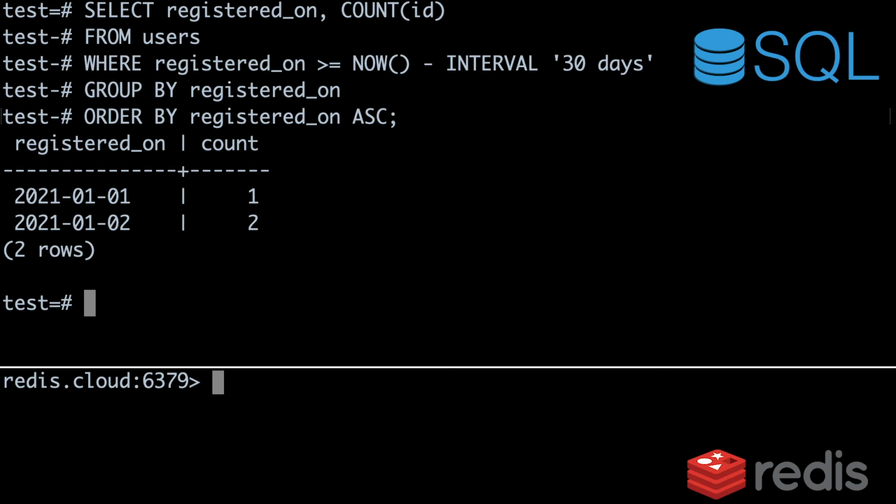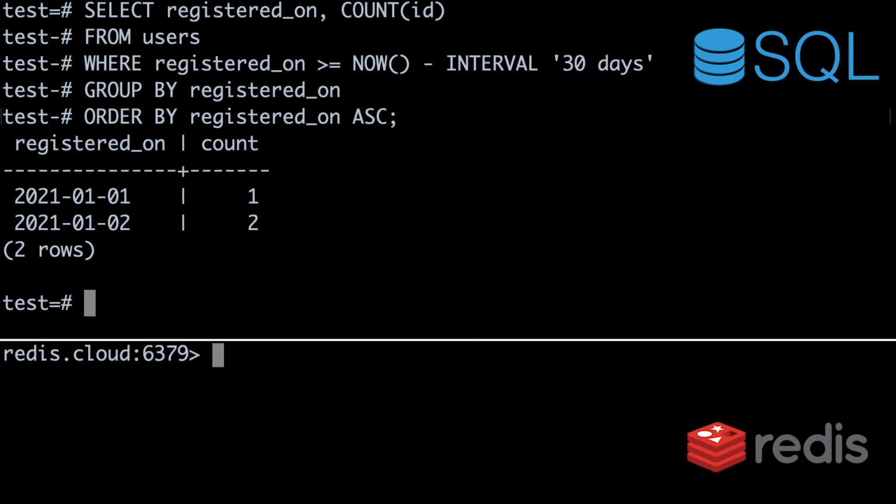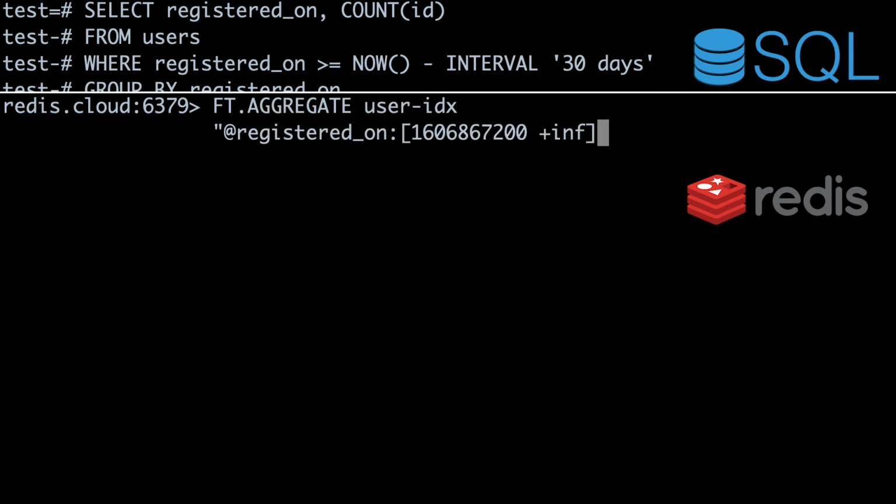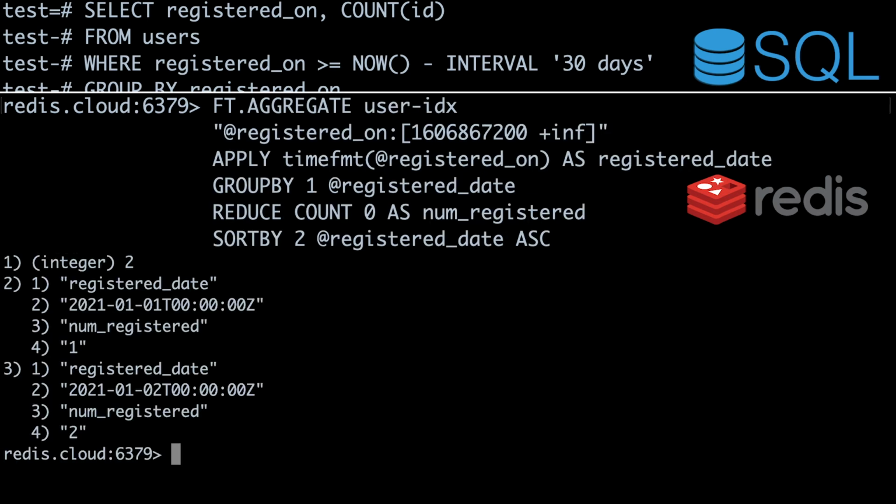This query gets all users who registered in the last 30 days, groups them by registration date, and then counts the number of users who registered on each date. With RediSearch, you can build an equivalent query by using aggregations. Take a look at this RediSearch query. This query selects users registered 30 days before January 1st, 2021, which is December 2nd, 2020. We need to calculate that date and include it in the query as a Unix timestamp. The query then groups registrations by date and counts the number of hits per date.